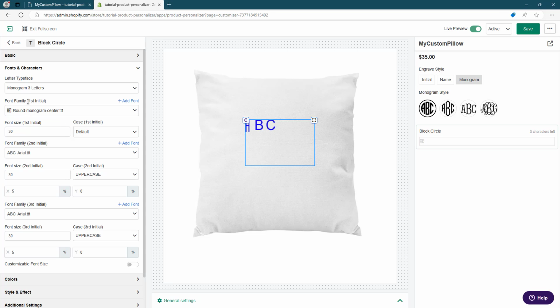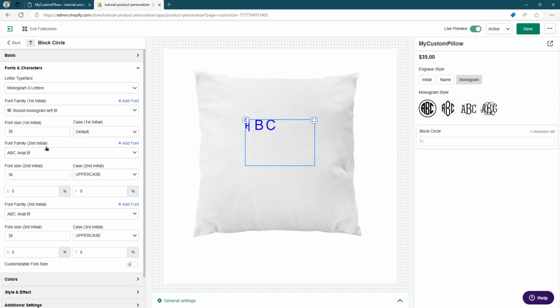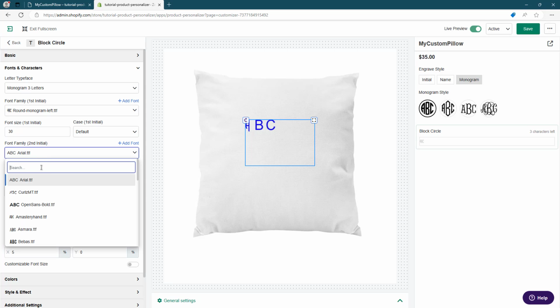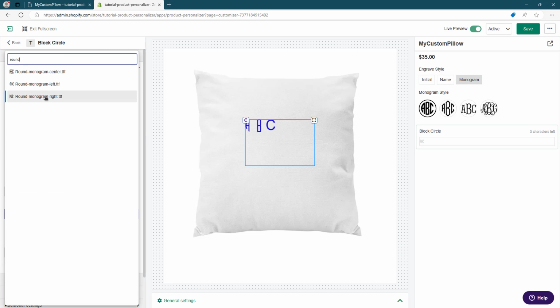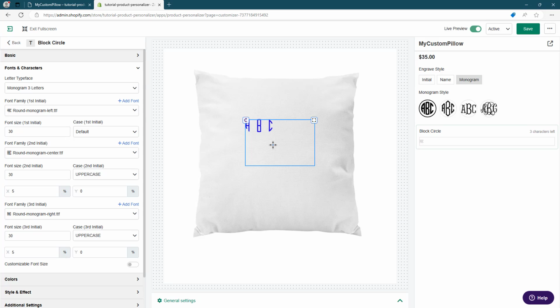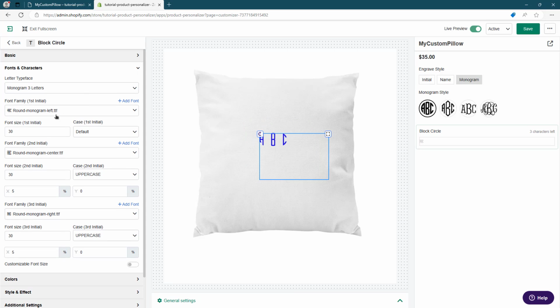So the font for the first initial is going to be left. So round, it's going to be left. For the second initial, it's going to be round but center. For the third initial, it's going to be round but right. And here, as you can see, it doesn't really look right. That's because we need to modify the font size and the spacing between the letters.